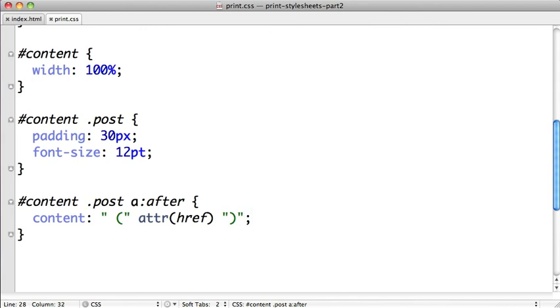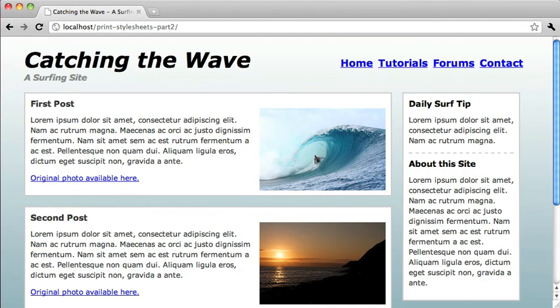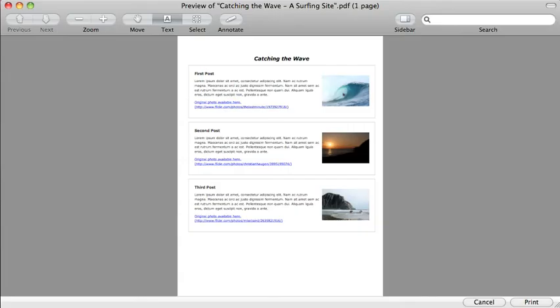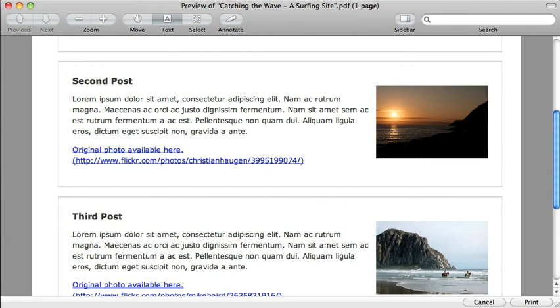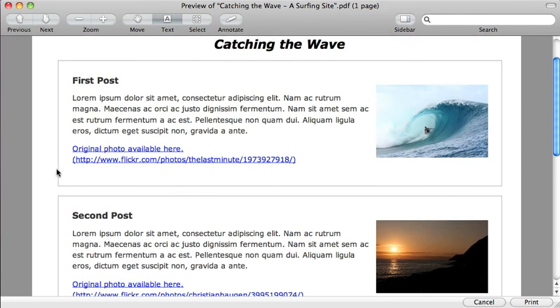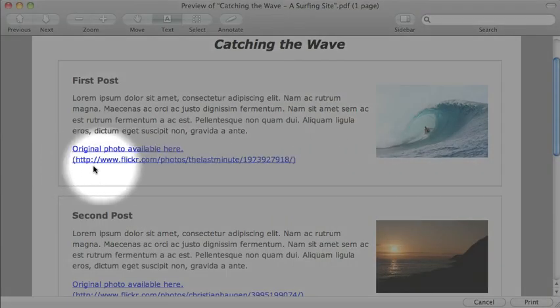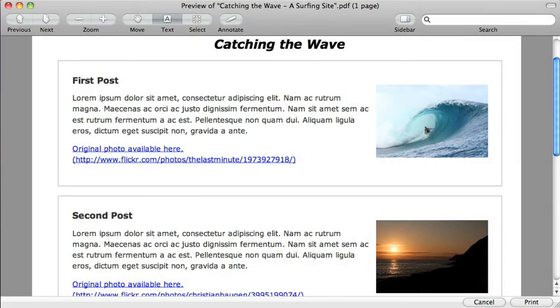Now, what this is going to do is it's going to grab the href attribute of our anchor tags and print it just after the links. So we'll go ahead and switch back to Google Chrome and refresh the page. And then we'll go ahead and preview this as a PDF, and we'll center this on our screen. And then when we zoom in here, you can see that we now have the URLs just after the links. So if you print this out and you want to visit the URLs for these links later on, you can go ahead and do that.